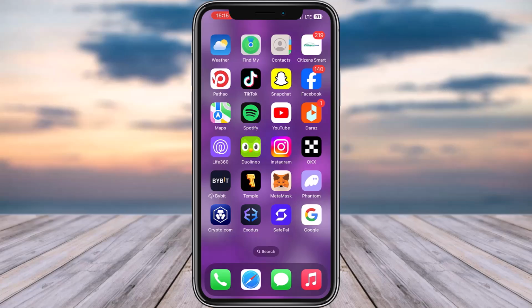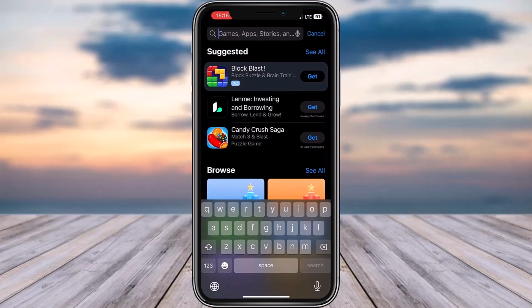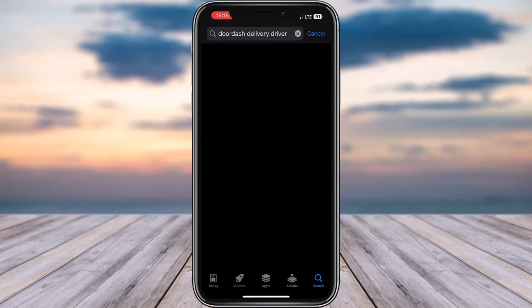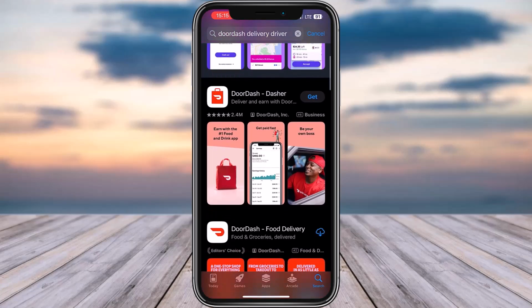Let's get started. For that, simply go ahead and open up the app store on your mobile phone. Now from over here, go to the search bar and type in DoorDash Driver, Delivery Driver, or Driver app. Now as soon as you do that, this is how the option is going to look.